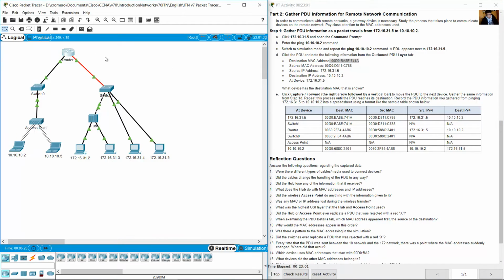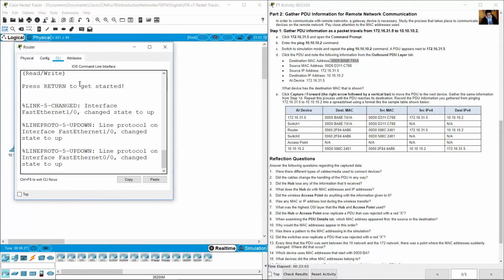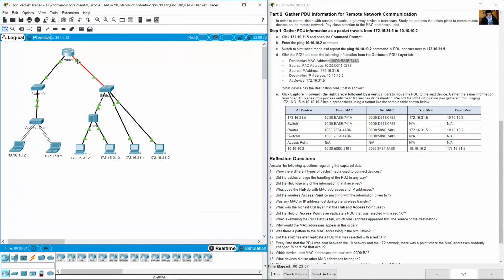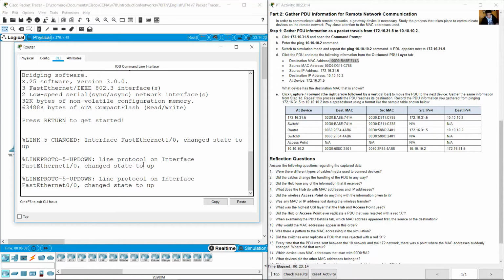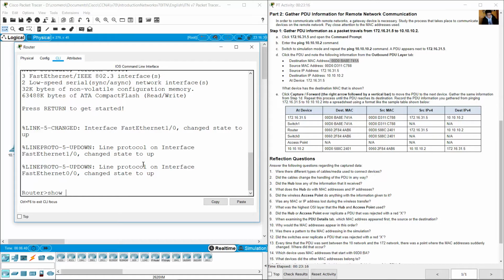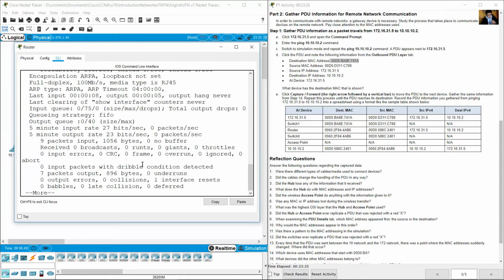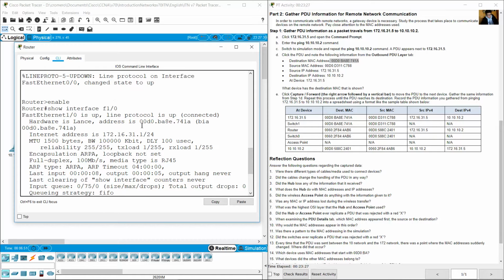Go to the router, command line interface. Verify what interface this is: FastEthernet 1/0. Use the following command: enable, show interface FastEthernet 1/0, enter, and review this: 00D0.BA8E.741A.